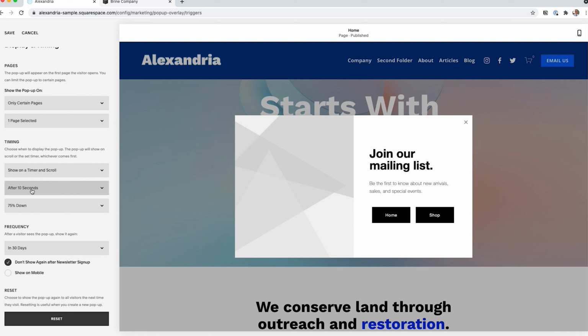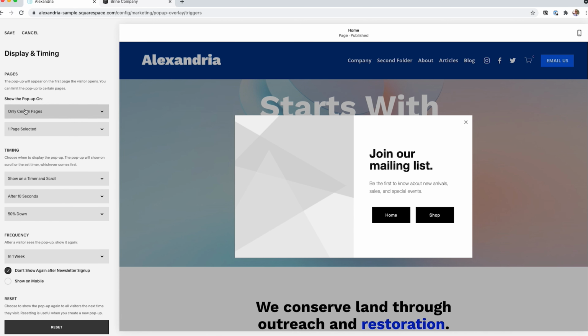From there, after 10 seconds, 50% of the way down would be fine. And then frequency, I would probably do every week, and I would have this turned off. Show on mobile would be turned off. And depending on if it's a newsletter or what type of event it is, this would either be checked or unchecked. But those would be my settings for display and timing. So I'll click save there and I'll go back.